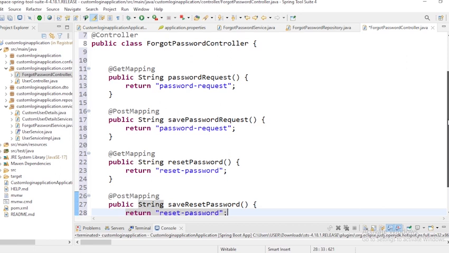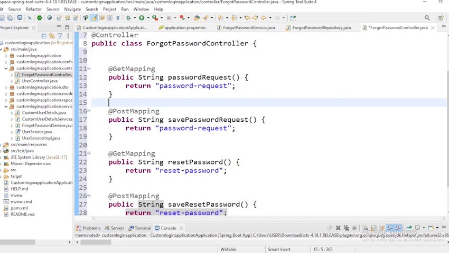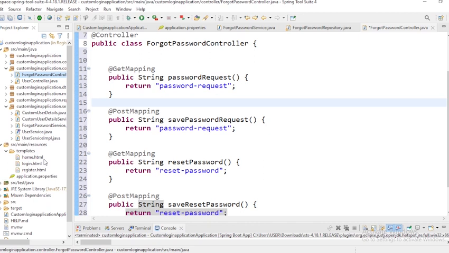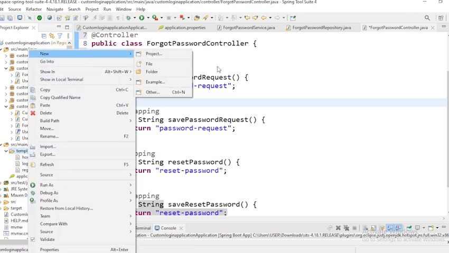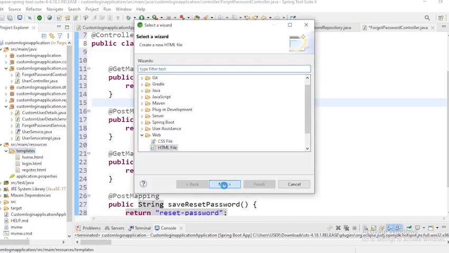Okay, so here are the 4 methods that we will use. Now let's implement these methods step by step. First thing, we need this password request page, since we will start with these 2 methods, the GetMapping and the PostMapping. So let's go to resources, then templates. Here we already have home, login, register from our previous tutorial. Now let's create a new HTML file.